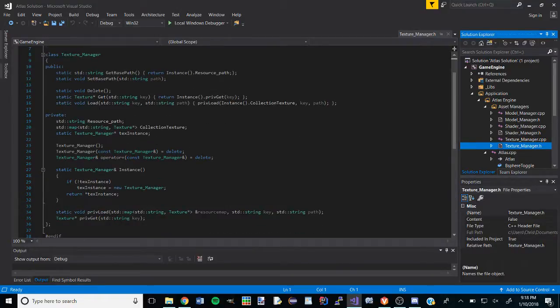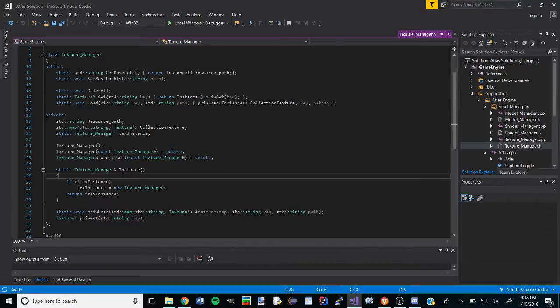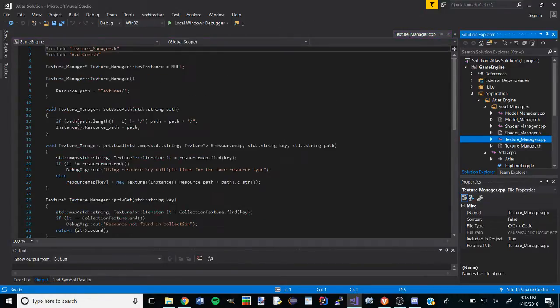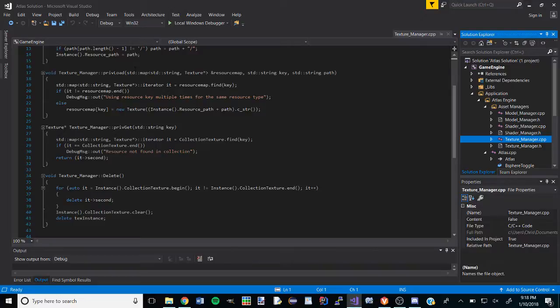which is existing as a pointer instance that is created upon being called for the first time. It uses a map of texture pointers to store all the textures, and then has the various delete, get, and load functions. If we look in here, the load will set an iterator and then check through to make sure that the key does not already exist within the map, and if not, then it will load that resource.